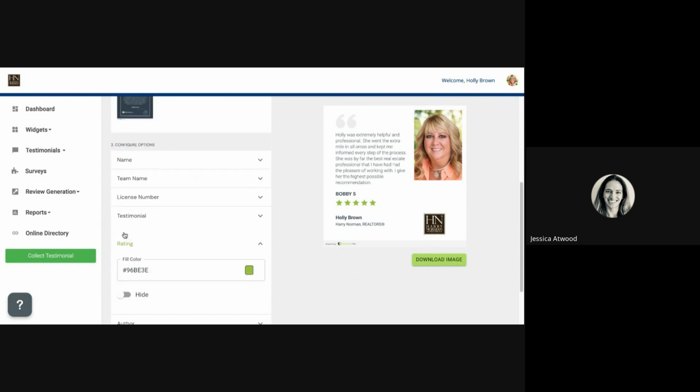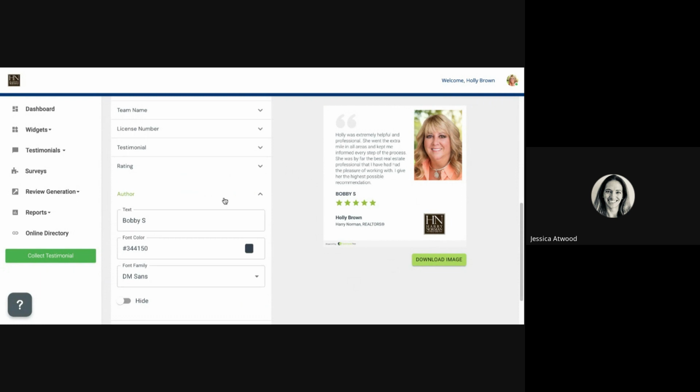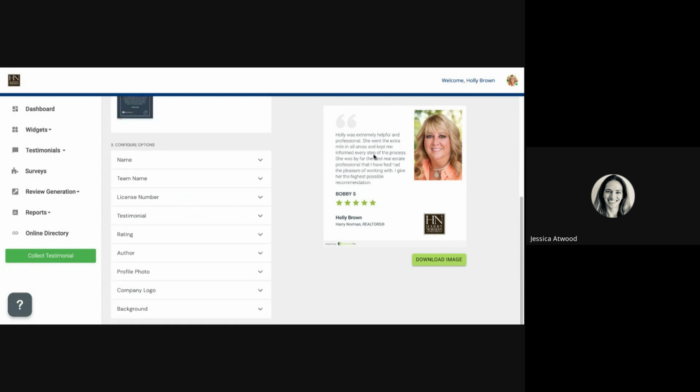You can change the star rating color. You could change the font style, font color. If for some reason your client's name was not anonymized, you can always change that as well. You can go to author and just change that here. Because we do want to make sure that however you create this image, you're excited about it and you want to share this. So you would then click download image.